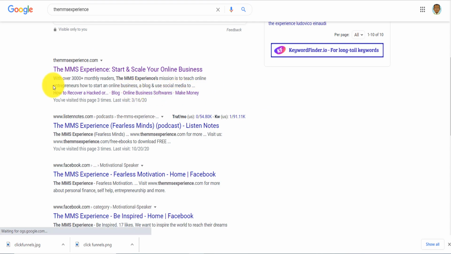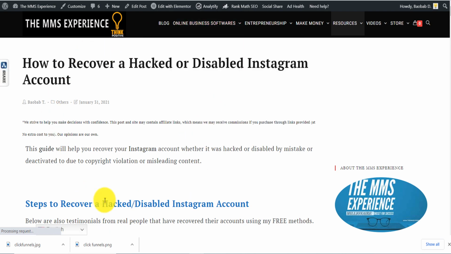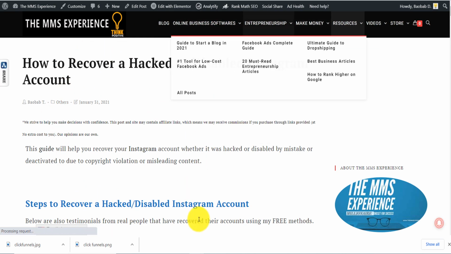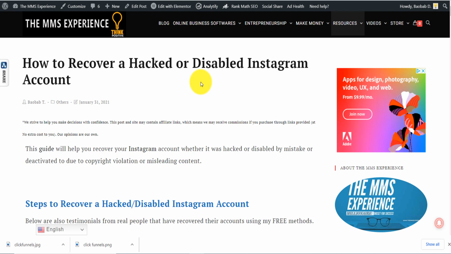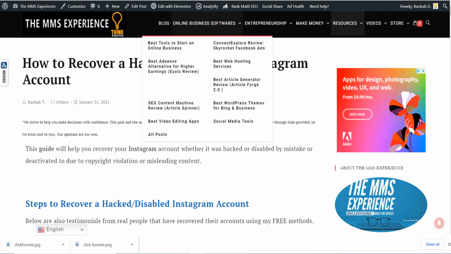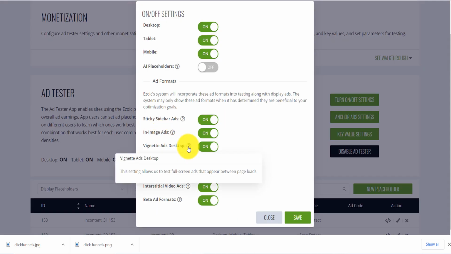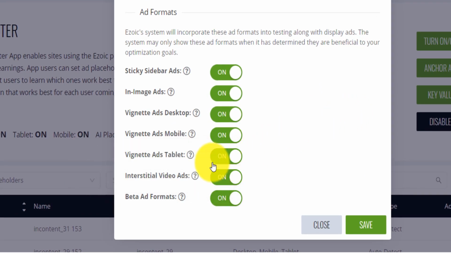And vignette ads are the ones where, when someone searches for your site on Google and opens one page, during the page load, an image ad, like a full screen ad, would appear for a matter of seconds, and then it will transition to the page. But this is also an option that can produce revenue, and the same can appear also on mobile and also on tablet if you activate those.